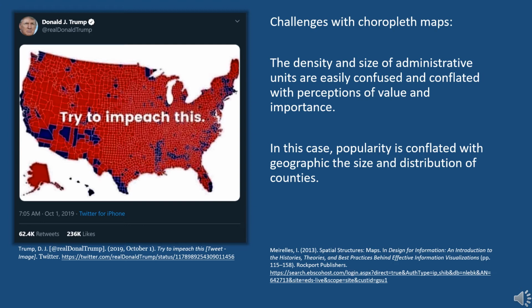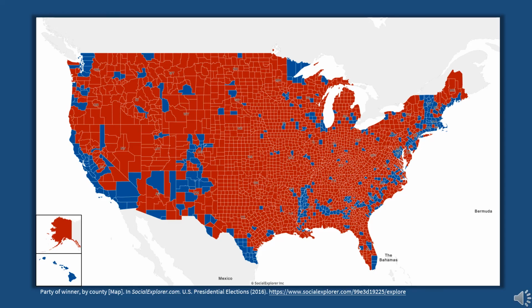The whole book is focused on data visualization, but in particular there's a chapter focused on spatial structures, and including maps. And from that we're going to draw a lot of our conclusions for the rest of this presentation. So let's consider the more accurate version of the map Trump was trying to use. Just a reminder, this map came from the Social Explorer website.